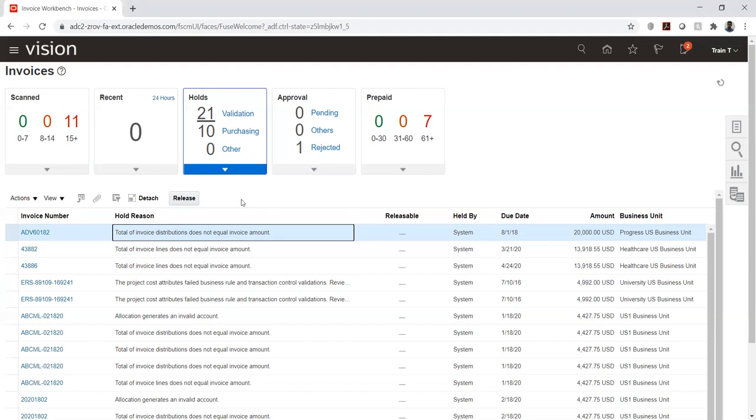Yeah, so we have two kinds of criteria here. If this is a manual hold, and I have authority to release it, I can release it directly from here. Or if it is a system hold, let's take the same example where the distribution and the line are different, which means distribution is 100 and line is 50. In this case, the system will put it on hold.